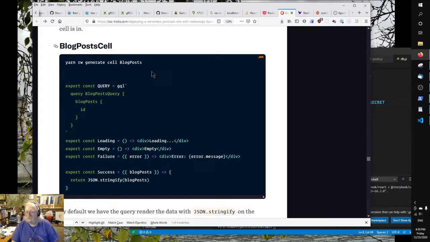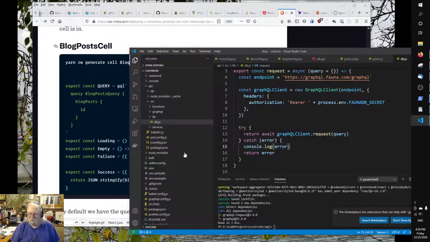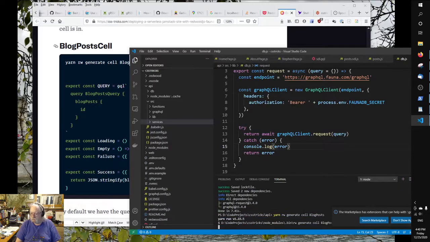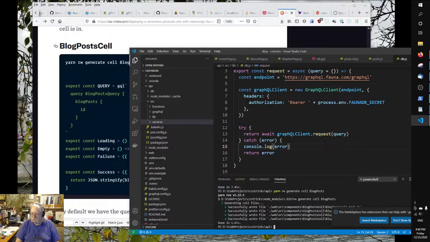All right. But it's like a page or a layout, or, you know, the other stuff. It's a service or a function. It's a cell. I assume it stays on the API side, so I think we can just create it right here. Generate cell blog posts. Okay. And it did that. And it put it in.